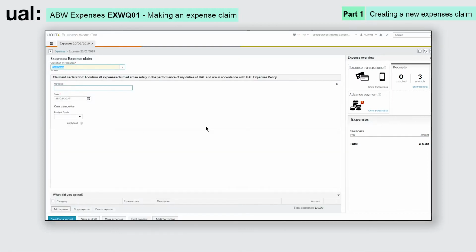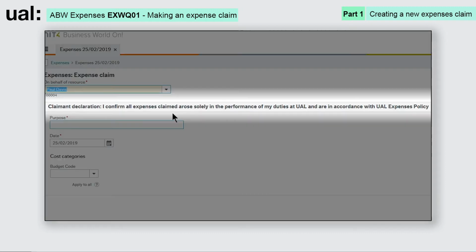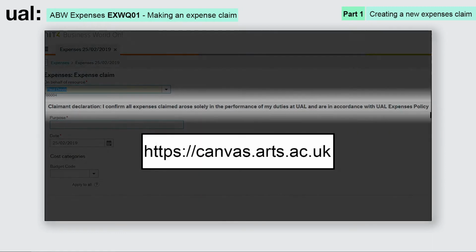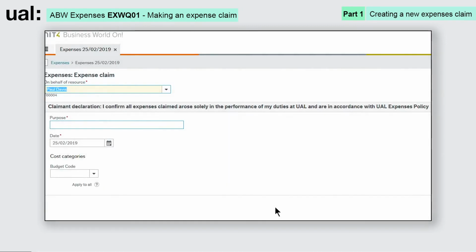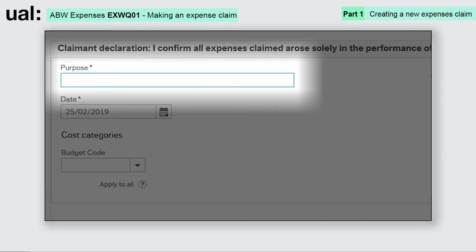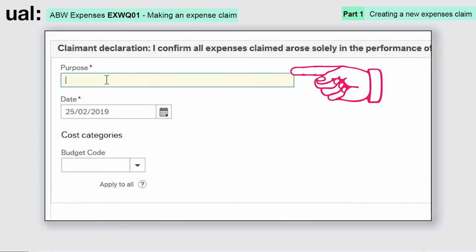Step 5. The claimant declaration displays at the top of each new claim. All expenses claimed must follow UAL's expenses policy. This is available to view on the Canvas staff intranet. Step 6. On the left side of the screen, in the Purpose box, enter a short reason for the claim. This field is mandatory.